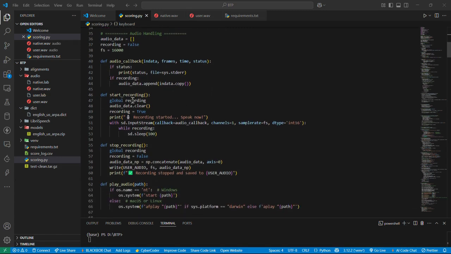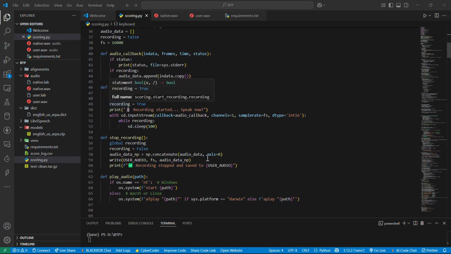This is how we are handling the audio. This function keeps listening for key presses to trigger and stop recording. It uses multi-threading so recording doesn't block the program.